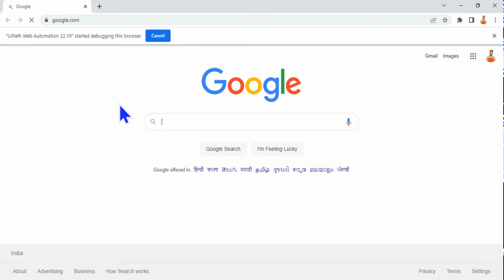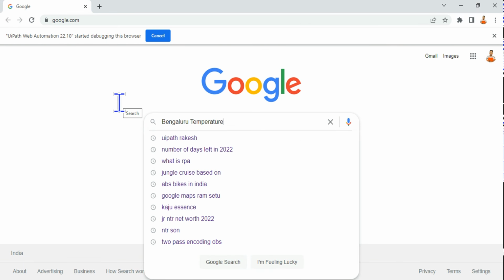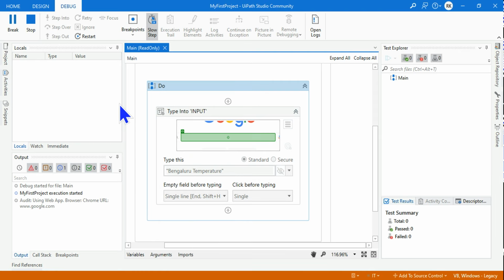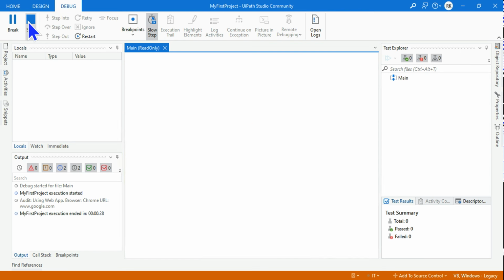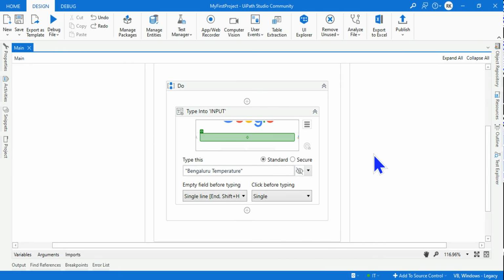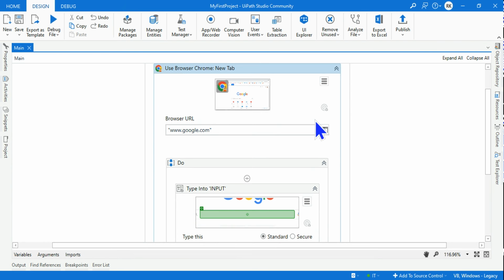So the automation has started and you can see google.com has been opened, and the next thing it should do is type Bangalore temperature. Okay, so it has typed Bangalore temperature, but did it show any kind of a result? No, it has even closed the browser. Now to control this, if it is not stopping automatically, you can manually also stop it here. Now what happened? Two things happened. The browser got auto closed.